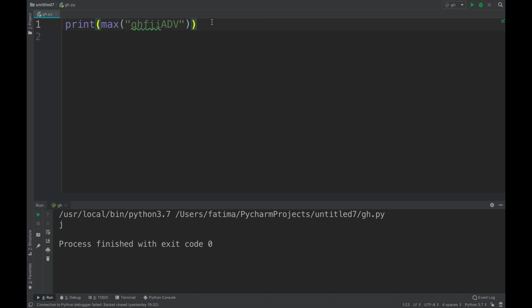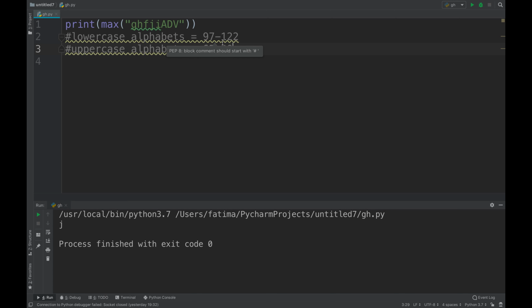In the ASCII table, capital letters and small letters work with decimals. The small letters, a to z, if we convert them to decimals, go from 97 to 122, and uppercase A to Z, in terms of decimals, go from 65 to 90. So Python calculates the maximum in terms of decimals, not in terms of alphabets. That's why lowercase letters are larger in terms of decimals than the uppercase letters.